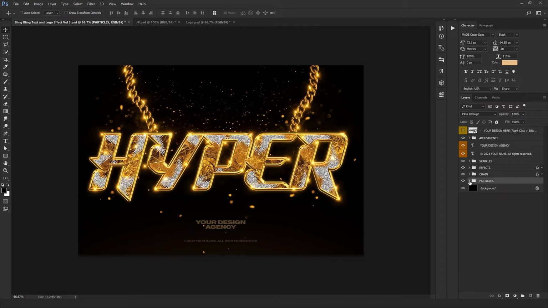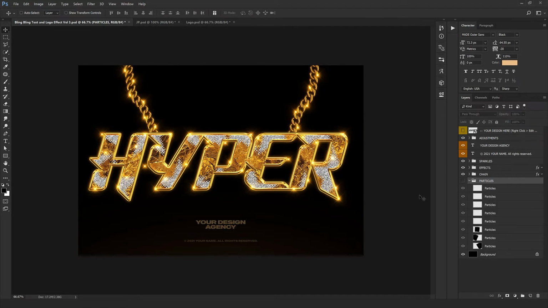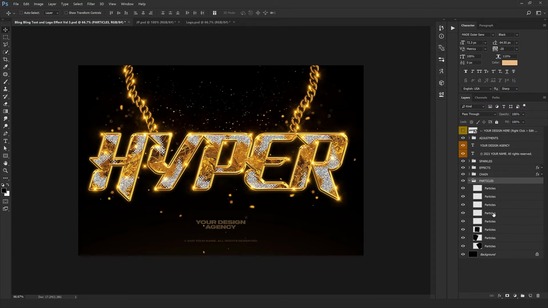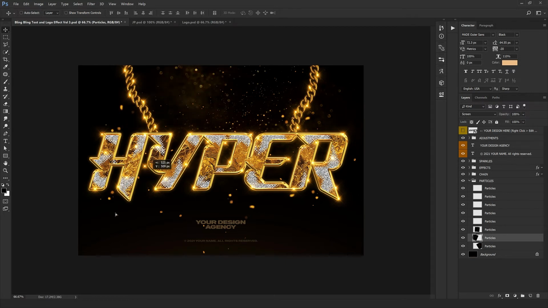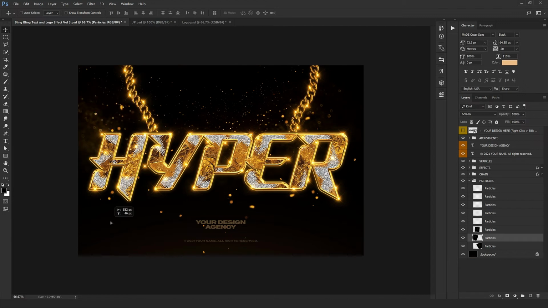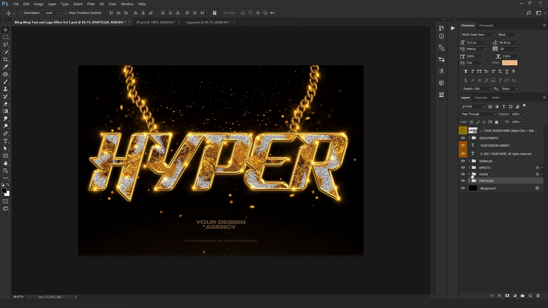So finally we have the particles, which are these particles in the background, which you can just select. Select any particle you want and just drag it around, move it around, and drop it anywhere you want depending on your project and to your likings, and get to some amazing designs.